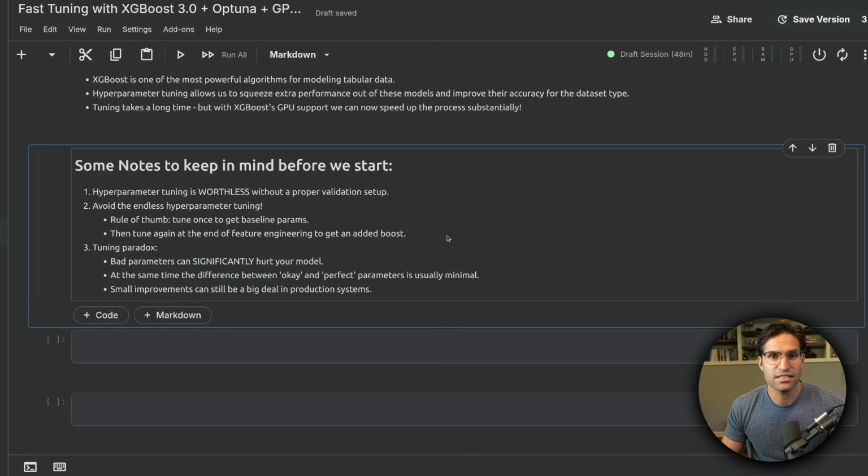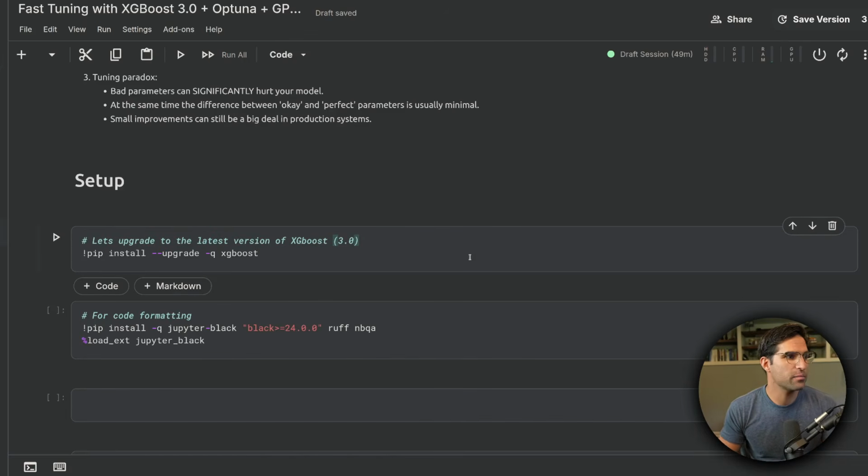So not to say that that's not important, parameter tuning isn't about making huge gains. Most of the time you're going to see that when you're building features for the model or you're improving the data set that you're providing to the model. Let's get to the setup.